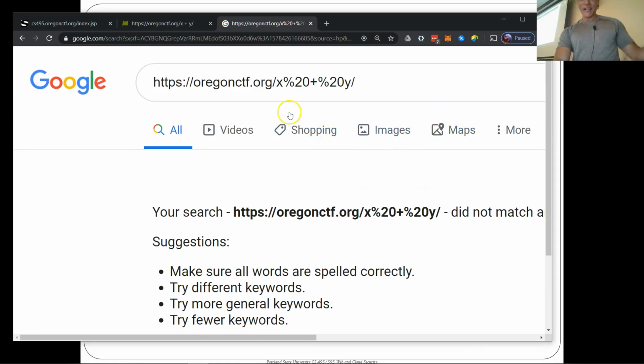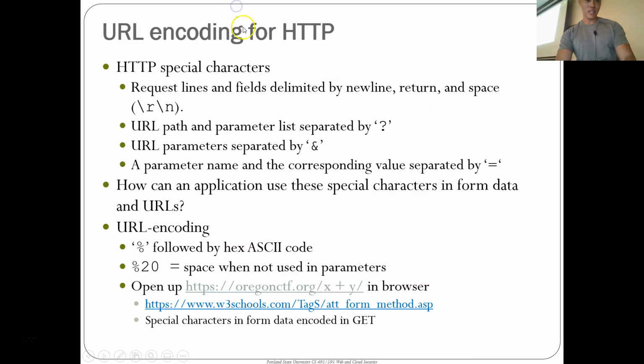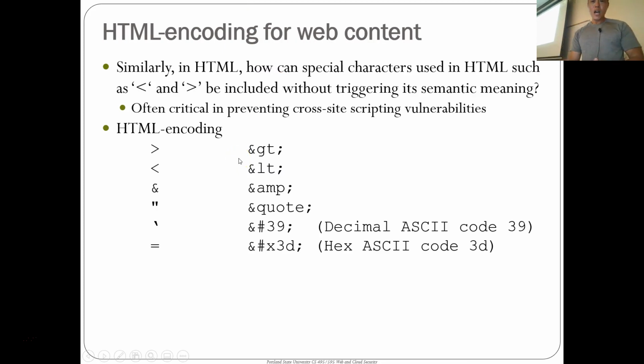So that's what you get. That's URL encoding. The other thing is HTML encoding, and this is important for things like cross-site scripting.